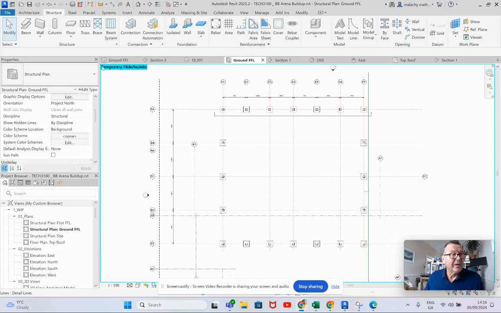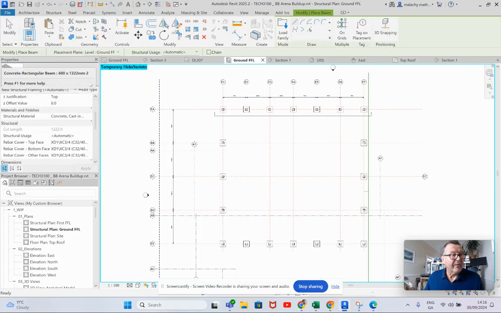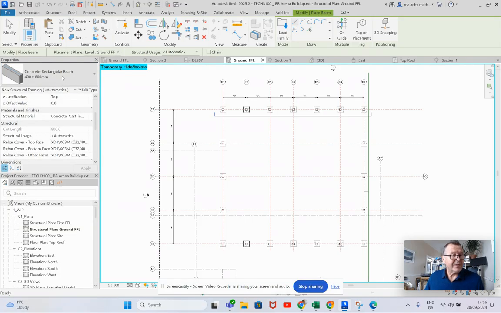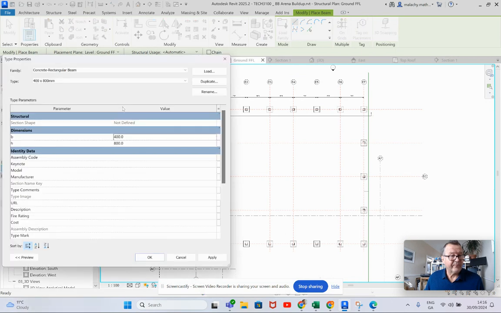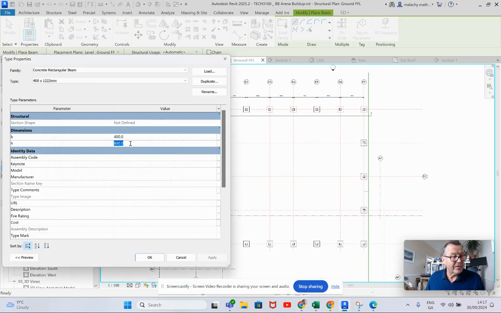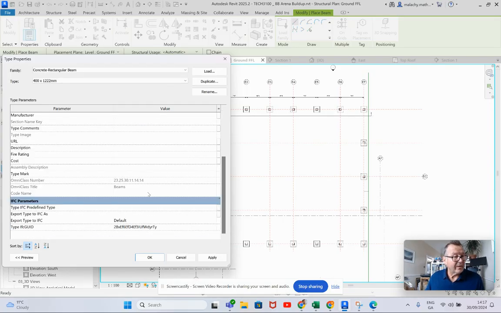Okay, so I'm going to go into my structure and into beam, and I'm going to the drop down box here. So I'll pick a standard rectangular concrete beam. I'm going to duplicate this, and this one is going to be 1222 deep. Okay, so 400 by 1200, and I'll change the H figure here, which is 1222.